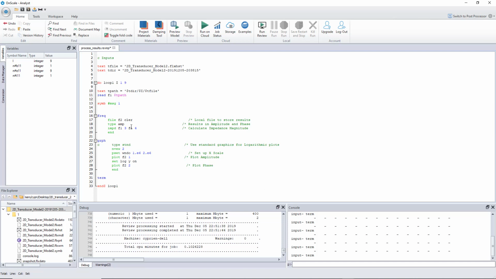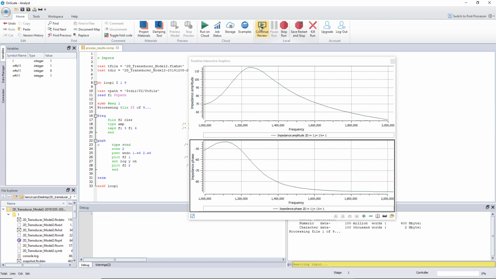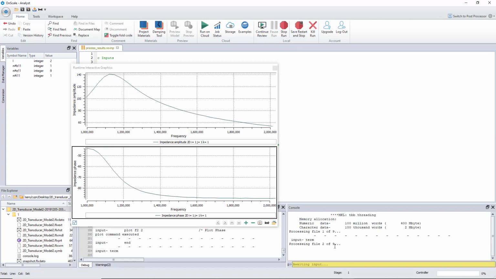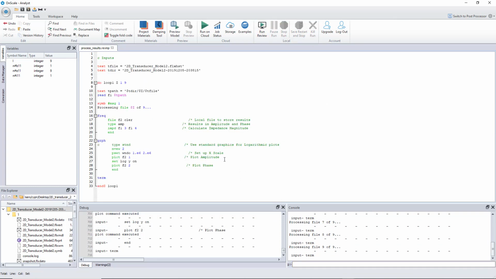So the line that I'm writing after will be printed in the console. If I say, for example, processing the file $i, so the file I'm processing right now, of 9, let's see what this addition does. Now you see I'm visualizing the first curve, and here it's written processing file 1 of 9. If I continue, it tells me now I'm looking at file 2 of 9, 3 of 9, 4 of 9, etc. until the last file.